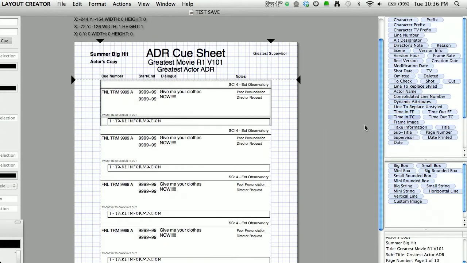We have our line to replace unstyled, which I showed you, which we don't have in there. We have the time in, feet and frame, the timeout, feet and frame, the time in, time code, the timeout, time code. We also have the frame rate. I want to bring you back to this, so that if you need to tell people what frame rate your time code's at, you can include this. And this is dynamic because, again, you could have different queues. You could have different frame rates in your session.